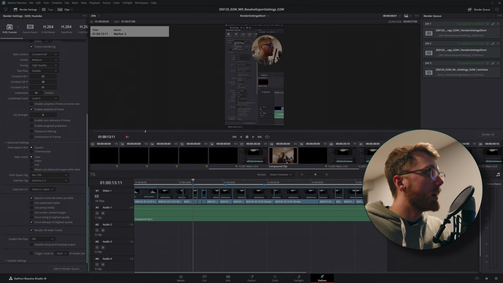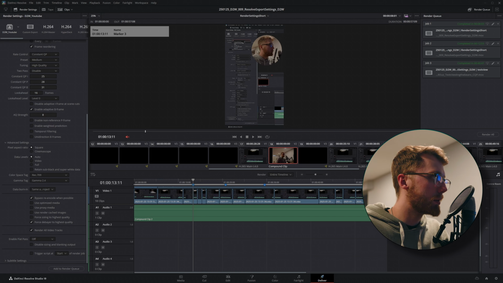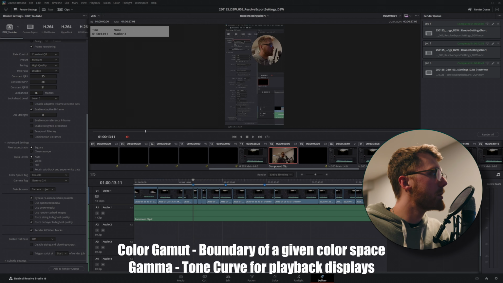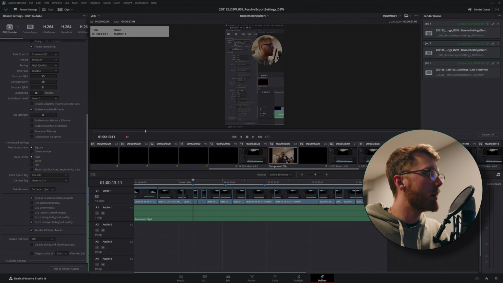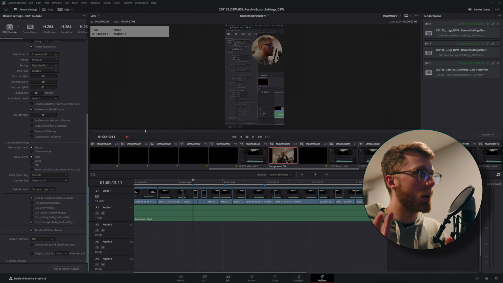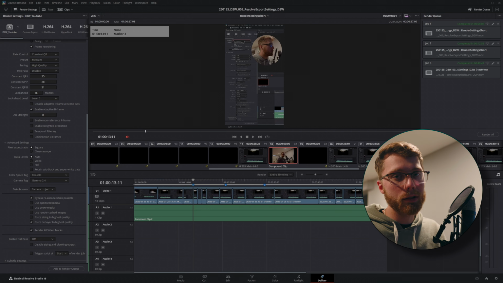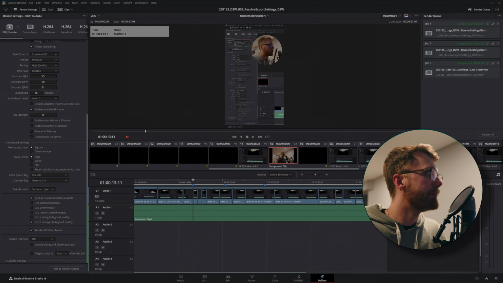In this section, I will not cover every single parameter for the sake of time and brevity. I want to stay focused on the most important choices that I think will help you create and deliver high quality videos. And I usually prefer to explicitly tag the file with color gamut and gamma. These are just the boundary of a given color space and the tone curve meant for playback displays, respectively. And there is some discrepancy about the so-called QuickTime gamma shift, specifically on Mac OS, unfortunately, I know. And I'll link to an article that talks more in depth about it.